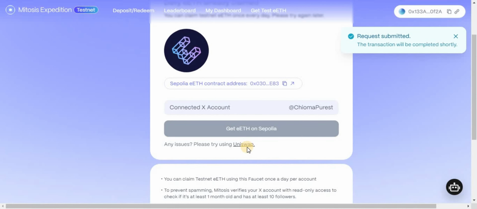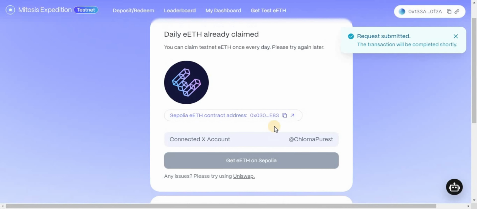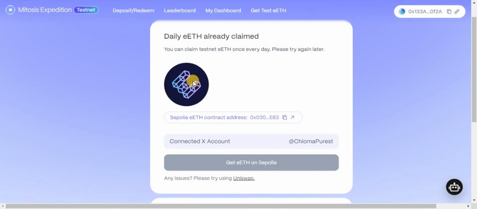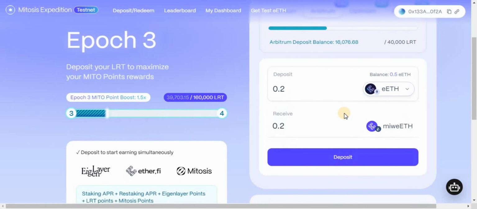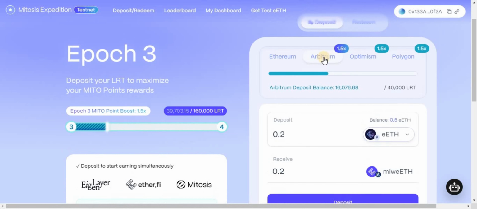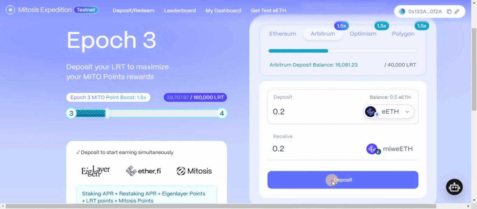So the second step is to deposit. So go to deposit and redeem. Choose the network you want to use. You have Ethereum, you have Arbitrum, you have Optimism, and you have Polygon. So I'll be using Arbitrum first. Write the amount you want to deposit. Click on deposit. Approve the network.